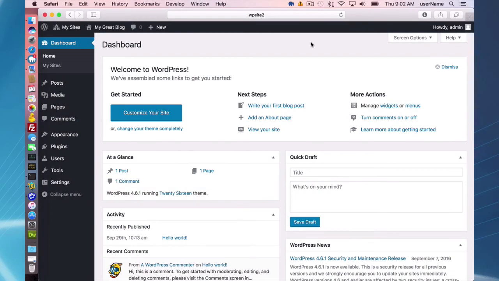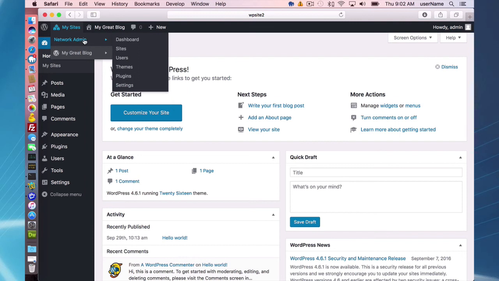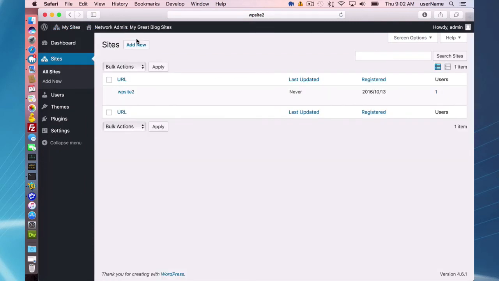Okay, so I've set up a multi-site with subdomains. I added the lines to my .htaccess file and additional lines to my WP config. So now on my WP site 2, I can go to my sites, go to my network administration here, go to sites, and I can add a new site.